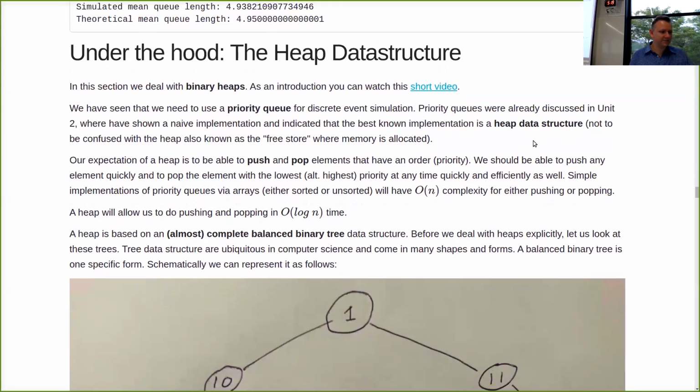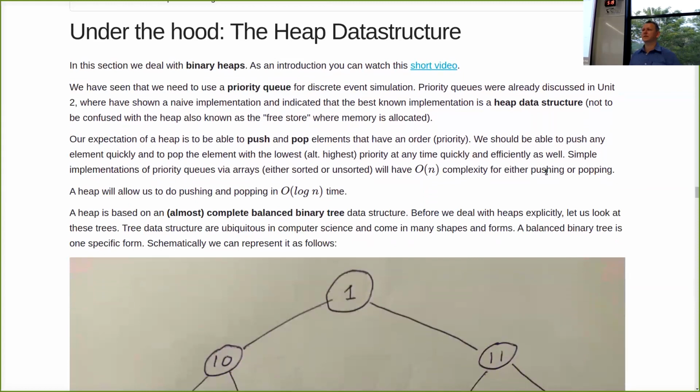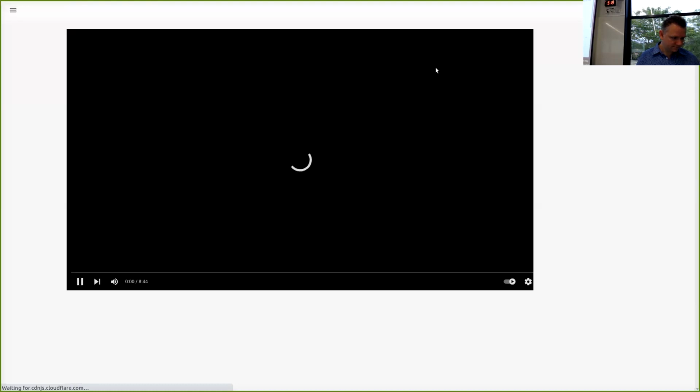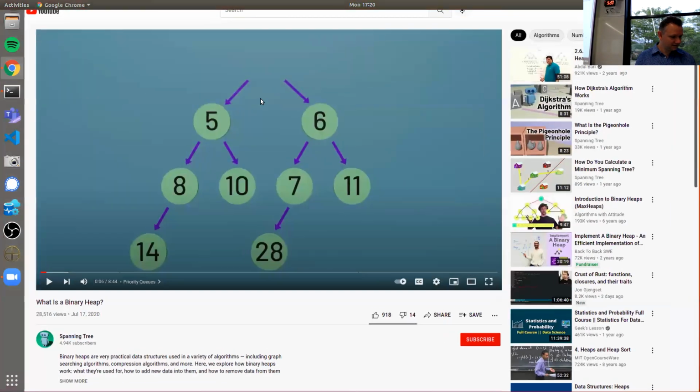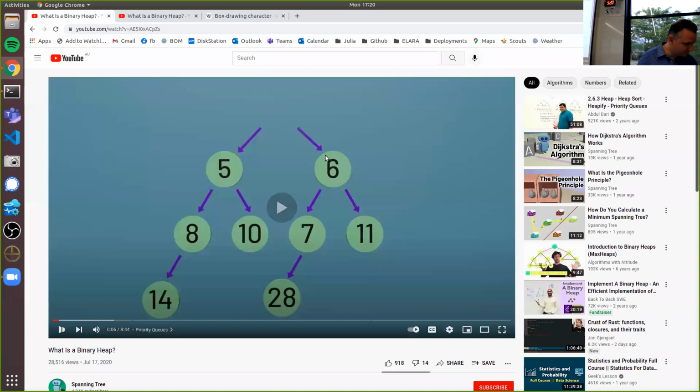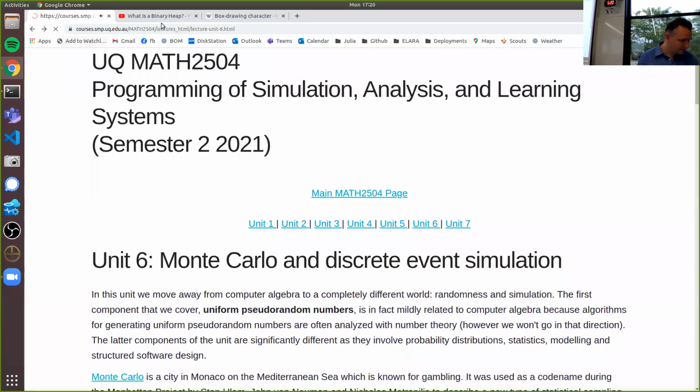Cool. So we're going to move on to this heap data structure. So we've talked about the heap in Unit 2. Yoni has shared this really cool video. So this has some really cool animations that go over the stuff I'm going to talk about today. Okay. So I do recommend it. It's good to see things a second time.